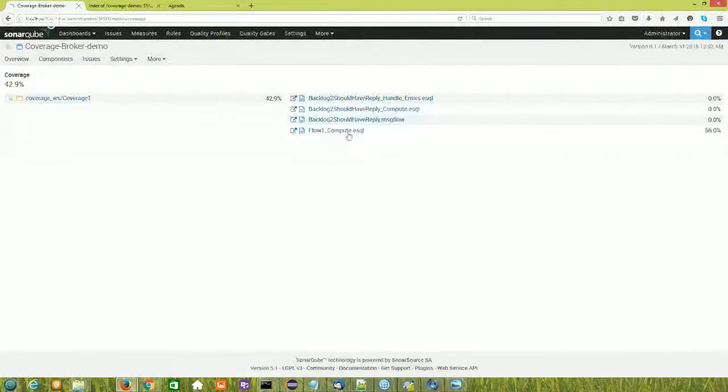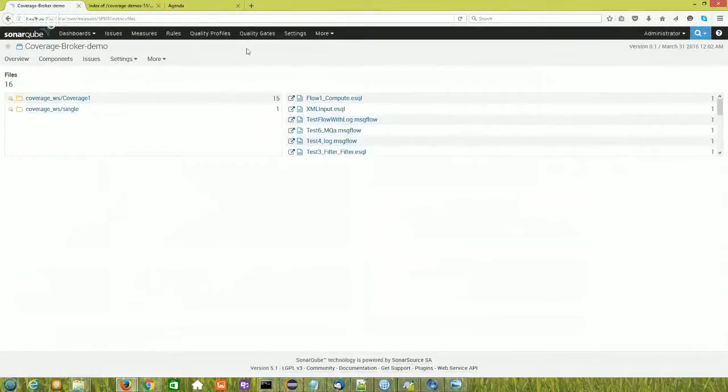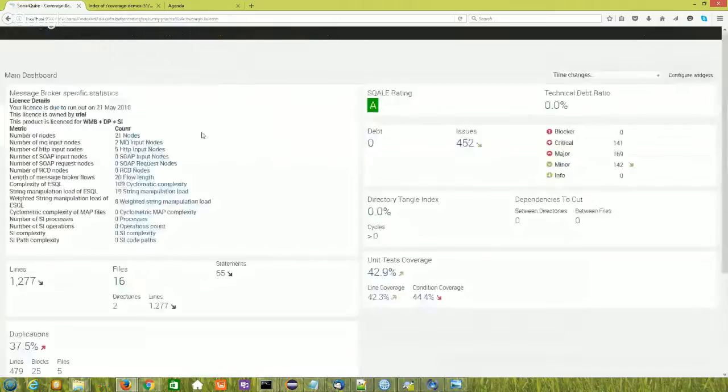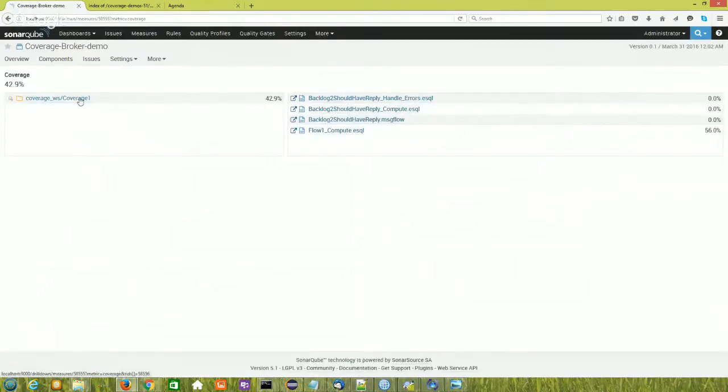So what we see here in this particular case, we've got a whole bunch of files. Oops, let's go back here. So we've got our files and we've got our coverage. And these are the files here that we've said we've recorded coverage for. So basically, if it's not shown up here, that hasn't been tested.